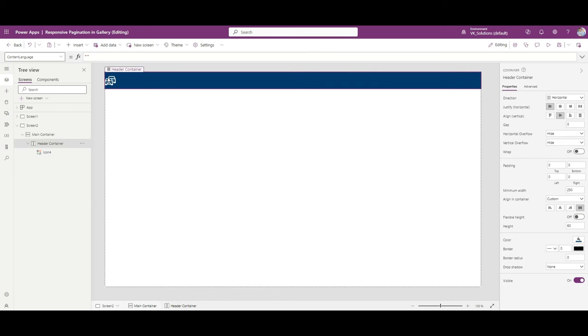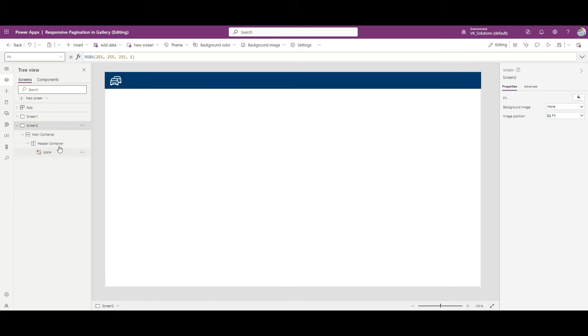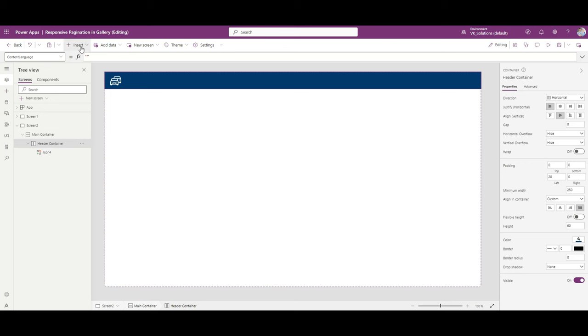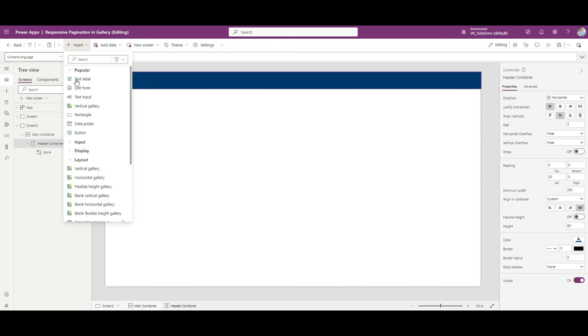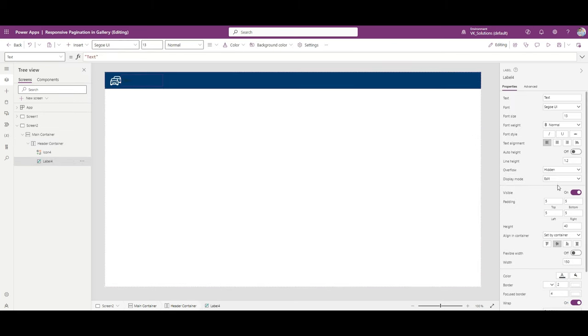Now, if you wanted to give a padding from the left hand side, go to header container. There's this padding left property. So just give like 20 padding. Right. Once this is done, again, I'll click on my header container, go to insert, go to popular. Label is there. Now turn on flexible width for this. There is this flexible width property. I turned it on for this label.